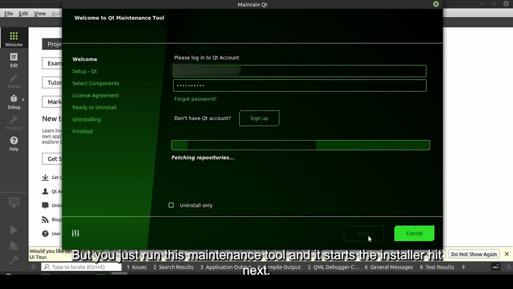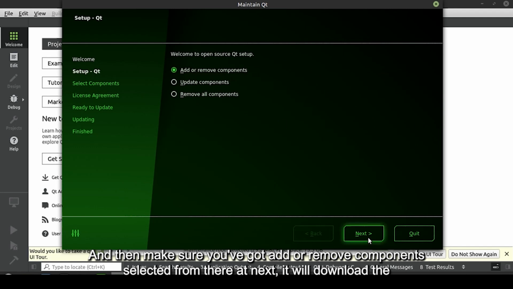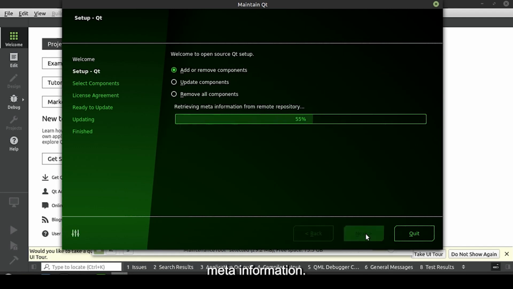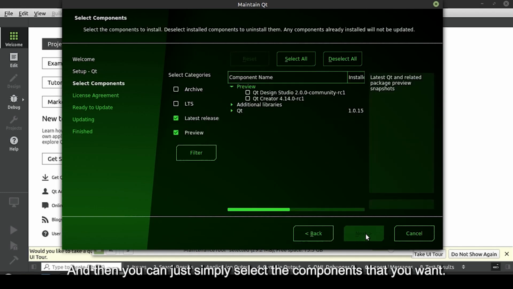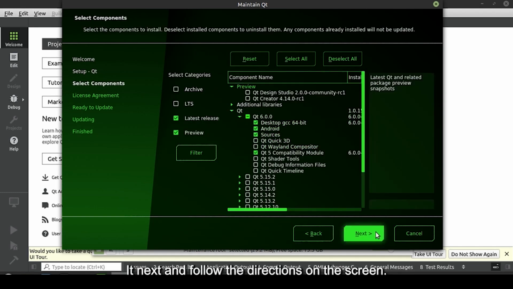But you just run this maintenance tool and it starts the installer. Hit next, and then make sure you've got add or remove components selected. From there, hit next. It will download the meta information, and then you can simply select the components that you want. Hit next and follow the directions on the screen.